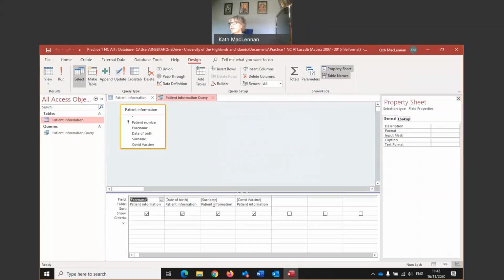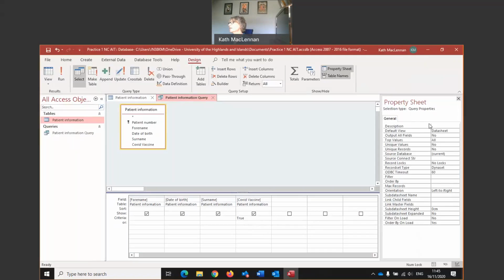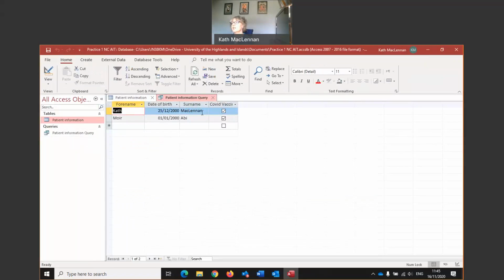And we can see this is my design here for my query. And what I want to do, COVID vaccine, yes, I want just the ones with it ticked. So in here, what I do is I type true, okay? Enter, and we can see the sheet comes up here then, tells me that it's looking at my query, okay? So that's my query. I want to save that query, so Control S, okay? And what I also want to do now is run my query. So I've designed my query, I want to run my query, and it should, there we go, should just then show me just the patients who are in the first round of COVID vaccine.